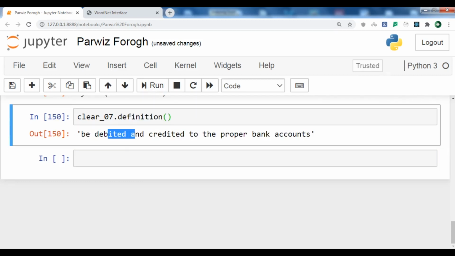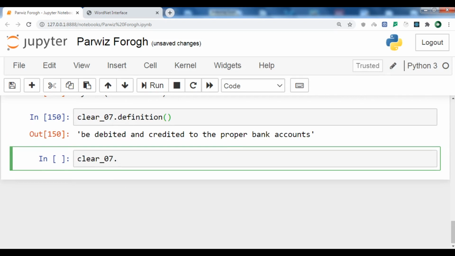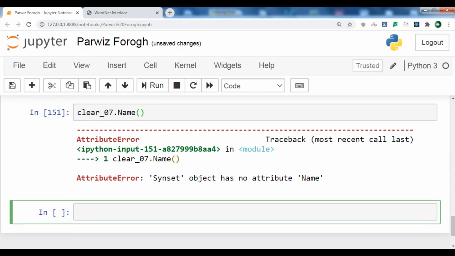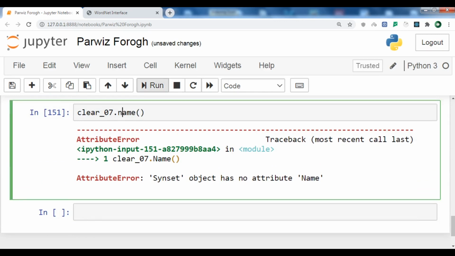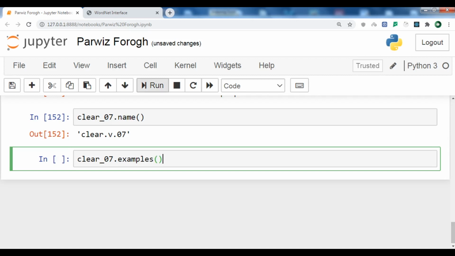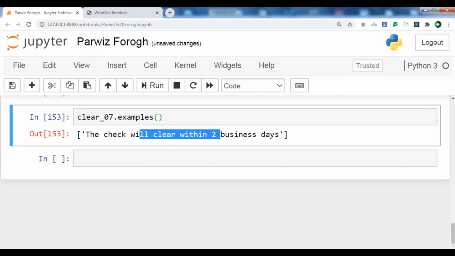This is the definition. You can find, for example, the name, sorry, this is the name. Also you can find, for example, the examples. So examples, and then you can see that this is the example. Also you can use a range.